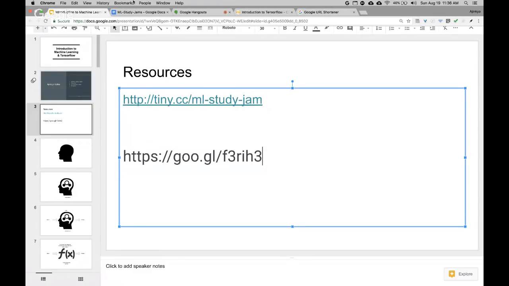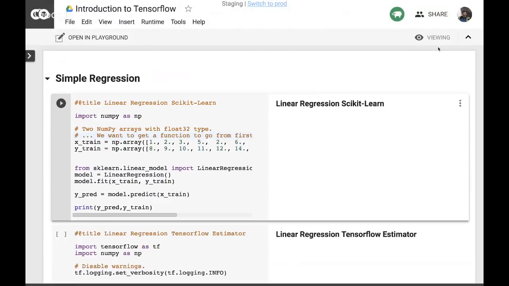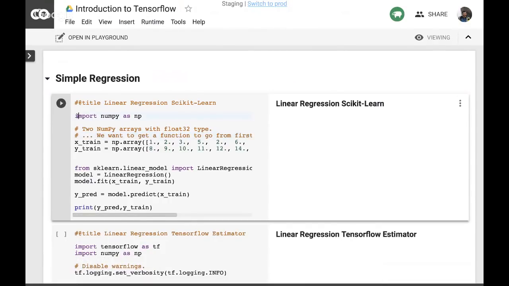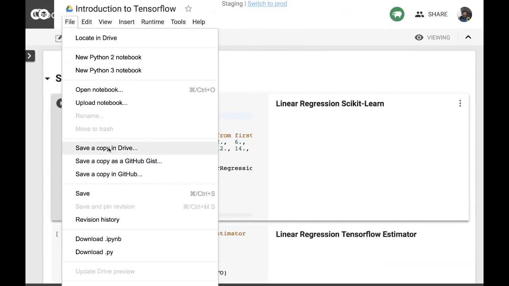Awesome. I tried from my different account. You should be able to access this link as well. Read-only notebooks are not supported now because I'm in read-only mode. So let me copy this link into my drive.